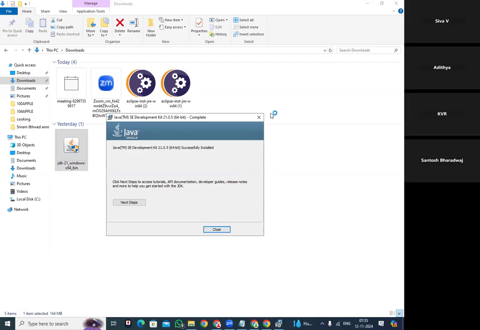When you're working in any organization, these things will be done by the IT department. When we are practicing for job purposes, then you need to do it yourself in your system, the personal systems.